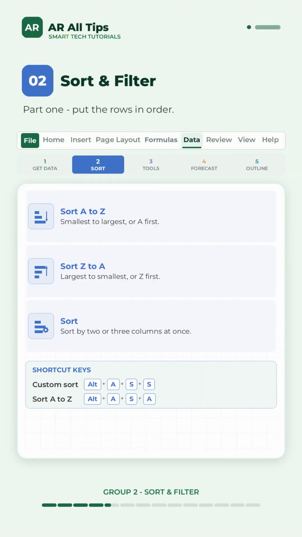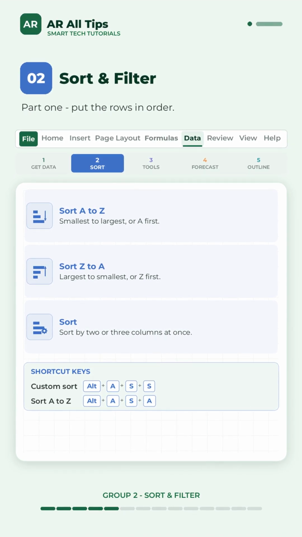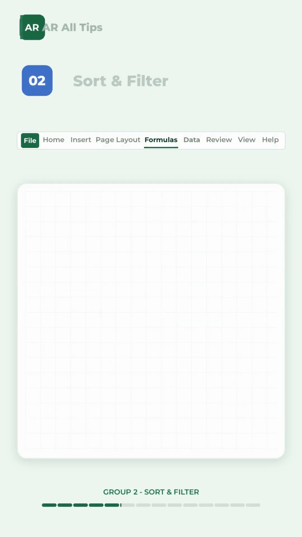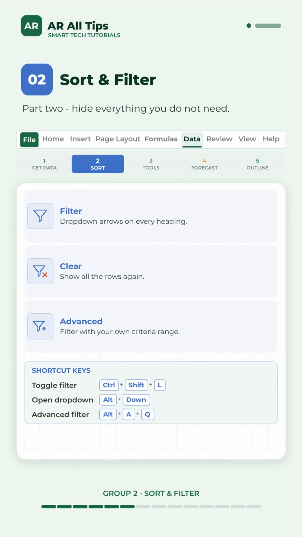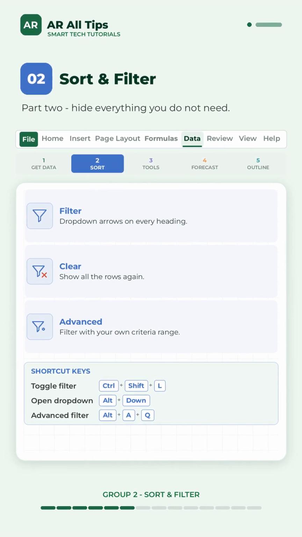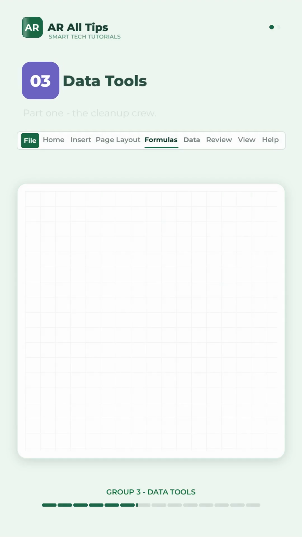Group 2. Sort and Filter. A to Z, Z to A, those you know. But the Sort button with the little dialog, that's the one that sorts by 2 or 3 columns at once. Region first, then sales, then date. Filter is the big one. Control-Shift-L drops an arrow onto every heading, and Alt plus down arrow opens it without touching the mouse. Clear brings all your rows back. And Advanced, that's when you want to filter on your own criteria range. Power user stuff.